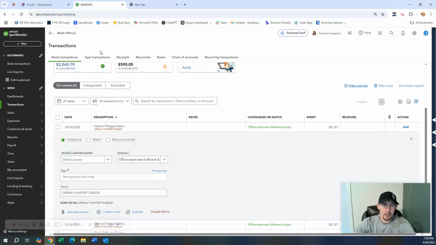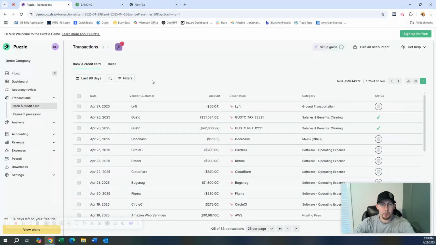I do think Puzzle does a better job of getting it right more often than QuickBooks, but in terms of UI, accessibility, and how it pushes things to the financial statements, they're pretty similar.